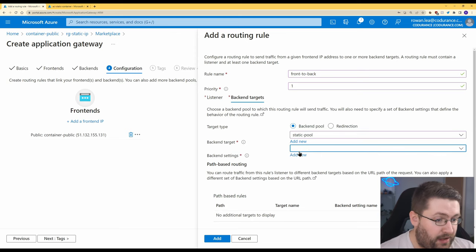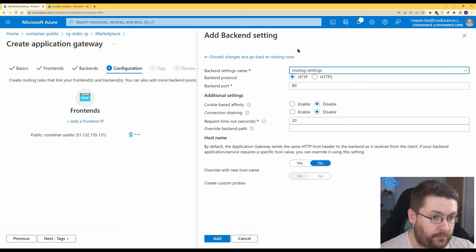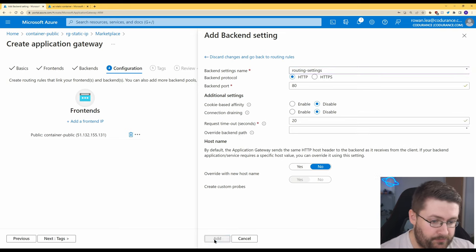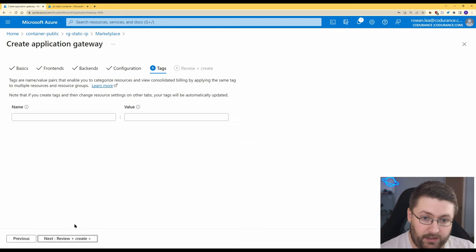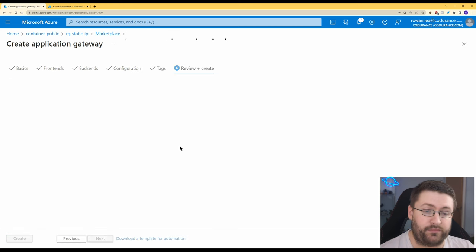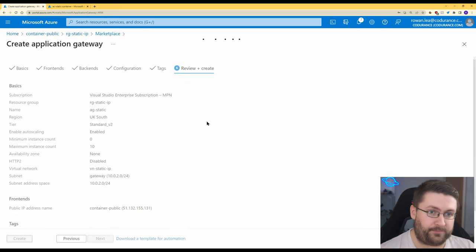Our settings, we don't have any, so we're actually going to create a new one. We'll just call it routing settings, and we'll leave everything default here as well. So now it's got one of those, and we can just hit add. And now finally, we can go to our tags. We don't need any tags, so we'll review and create, and we'll create that.